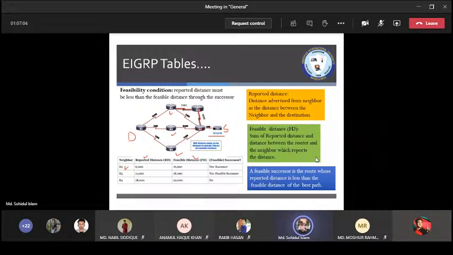So in this way, the number of routers is 1, 2. Here, 1, 2, 3. So I'll choose the minimum routing path. The thing is, this is 1,000 and 5,000, that is 6,000 out there. Okay, R2. And for R3, the reported distance is 1,000 and 10,000, 11,000.